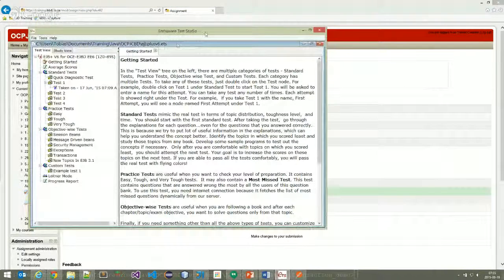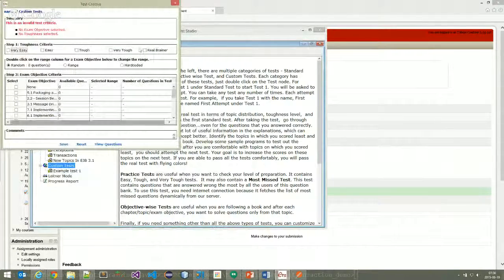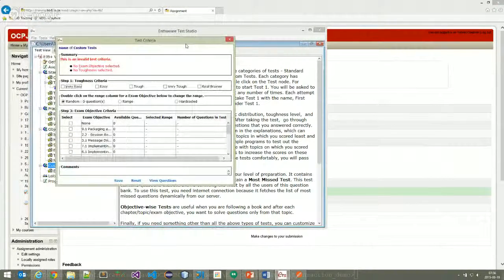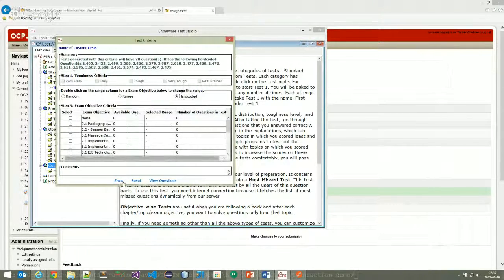On the info test studio, on this ETS viewer, you've got your custom test at the bottom there. So you go to custom test, and you say you want to create a new one, and you can give it a name. Then when you set up your questions, you say it's hard-coded. It's going to give you a pop-up box. You paste those numbers in there, click OK, and you're good to go. So you can save that.